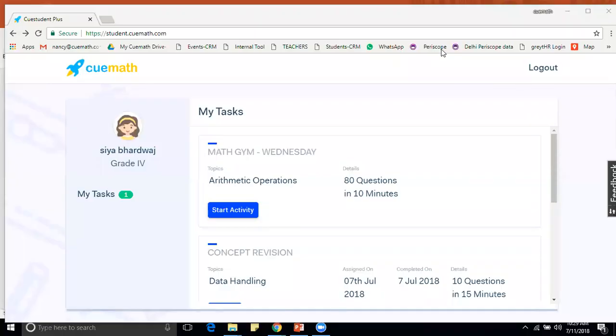And also, Math Gym is not a physical kit. It is only available online through student.qmath.com. There is no hard copy of it, right? So tell parents to make sure that the child has access to a device using which they can work out their brain via Math Gym.